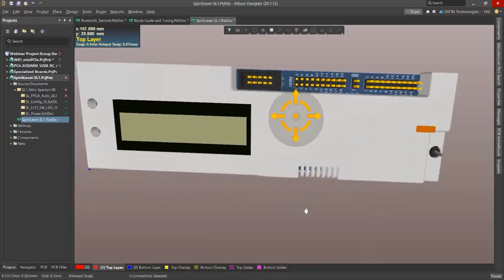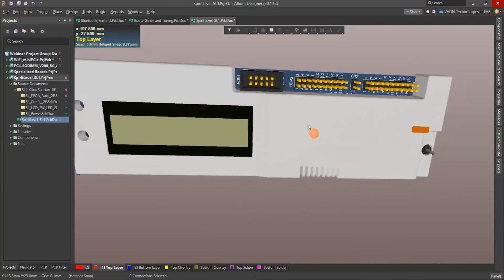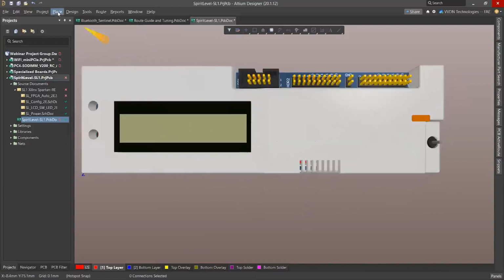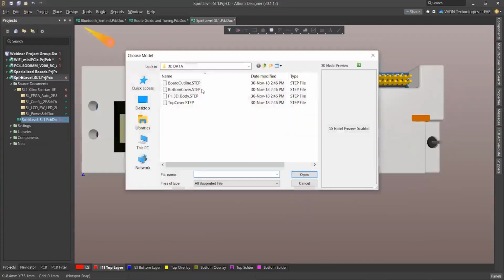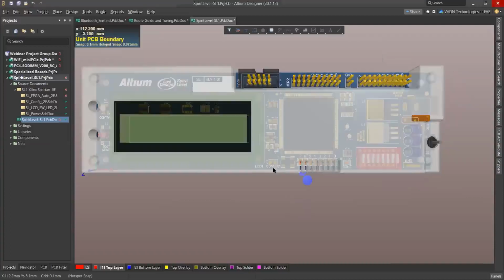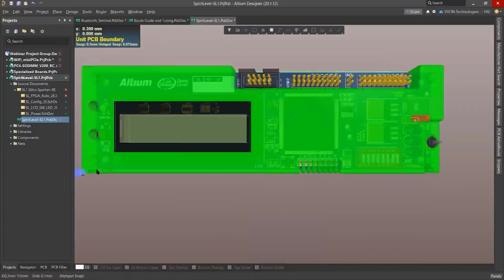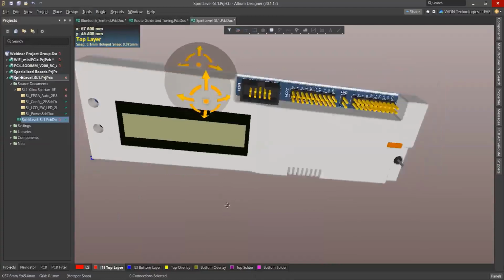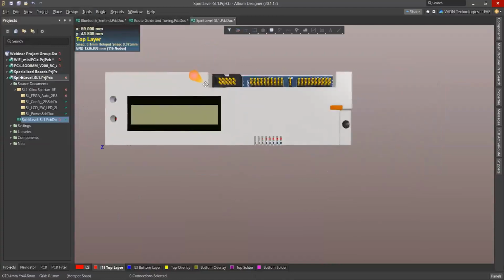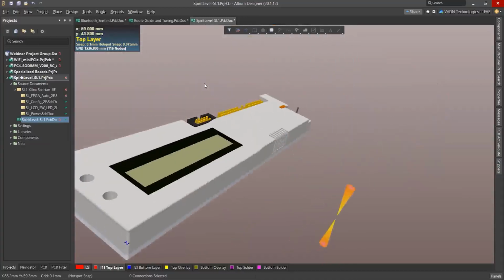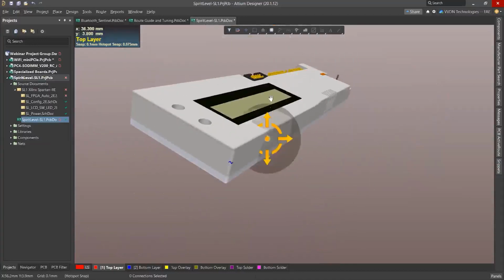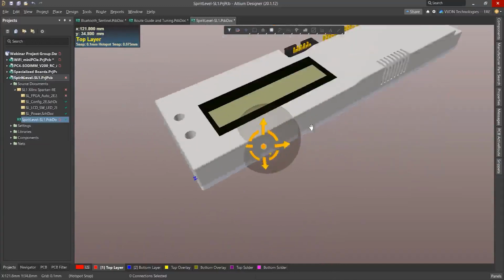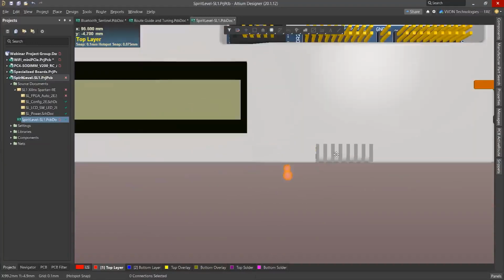I have attached the top cover and we can attach the bottom cover also. For that, go to Place 3D Body, select the bottom cover, and open. Here you can see, electrically and mechanically, we can check our board if any collision is there. So we can reset.